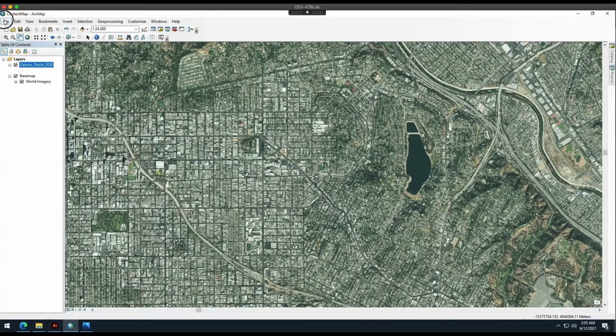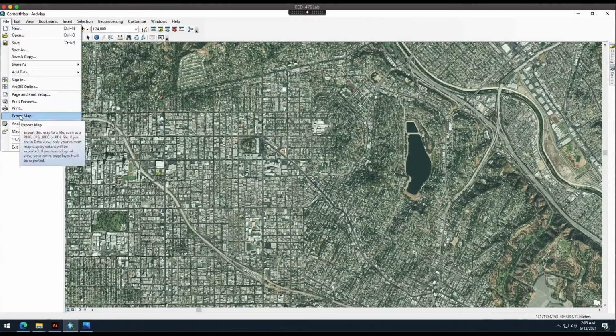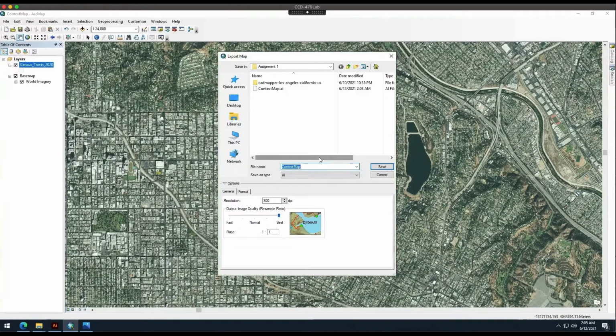Next, we'll go to File and Export Map. And we'll want to select the AI file option from the drop-down Save Type menu. This will ensure that we'll be able to open the map easily in Illustrator. And we can select Save. In this case, I had already saved the map and we will just replace.